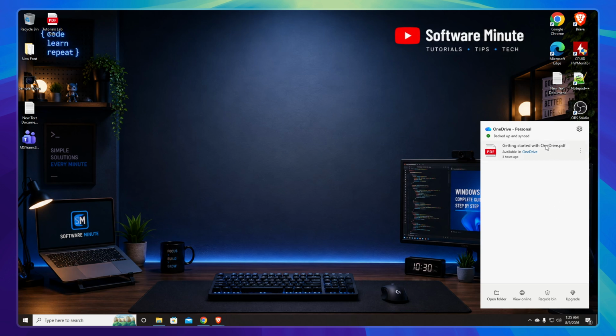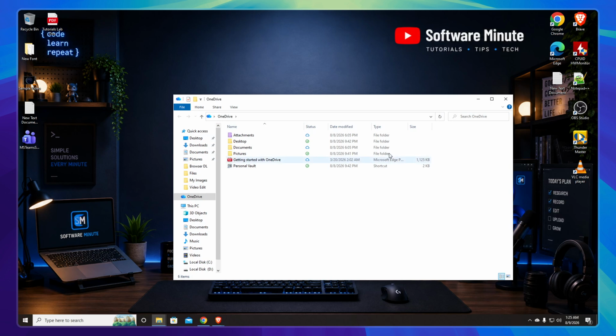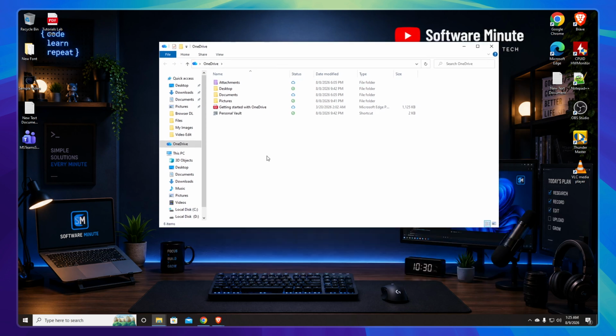Look at the bottom left part of your OneDrive window, and you'll see an option labeled Open Folder. Click on this option, and it will immediately open your OneDrive folder directly in your File Explorer. This is your local OneDrive folder on your computer, which automatically syncs with your OneDrive cloud storage. From here, the process becomes simple.